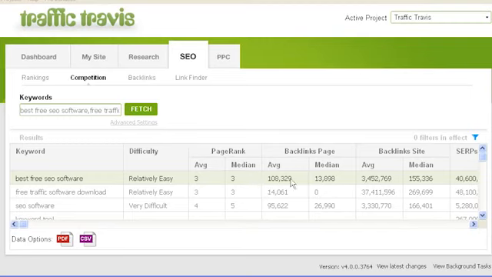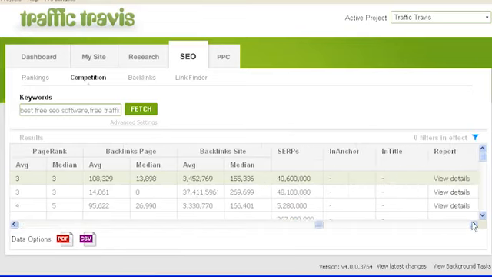The Backlinks per page column shows the average and median number of backlinks each page in the top 10 search results for this keyword has. The backlinks per site column shows the average and median backlinks each site in the top 10 search results has. The SERPs column shows the total number of search results that Google United States says are returned for this keyword. For now, your in-anchor and in-title columns are filled with dashes. We'll come back to these.